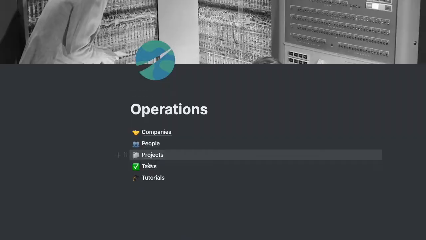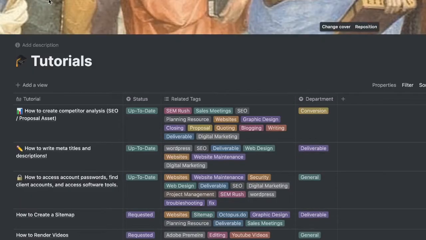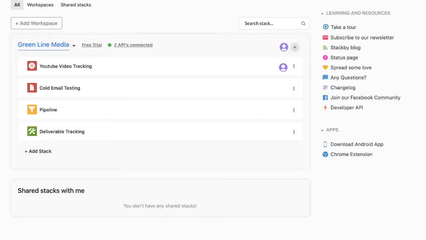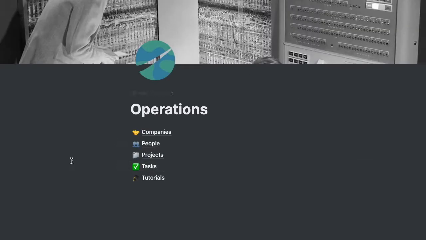I have a lot of other things in here. I've got a little bit of a CRM in here. I've got tutorials in here, and I definitely still use this for tutorials. It's great for using it as a wiki. Here we are in my Stackby account, and this is very simple the way it's set up. Okay, so let me just show you a side-by-side comparison.